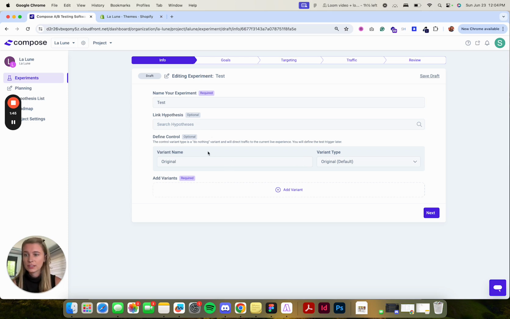Then you will define your variants. So the control variant by default is just your live site at the trigger point that we define later. So if you're wanting to test your current homepage versus a new homepage, or your current product page versus a change that you're making to it, then you can just leave this step blank. You don't need to define this at all, but if you did for some reason want your control variant to be different as well, then that's where you would make a change here.